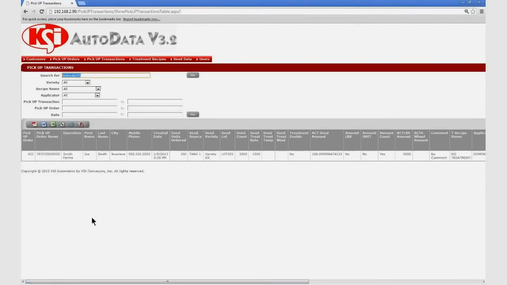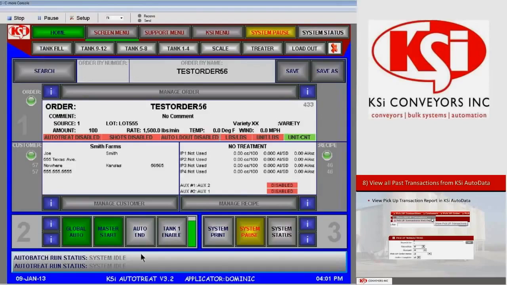There was no treatment, and this information can all be printed to a report from the database, as well as could be printed directly as a report from the system screen or from the touch screen by touching the System Print button down here where the Master Print button was originally.